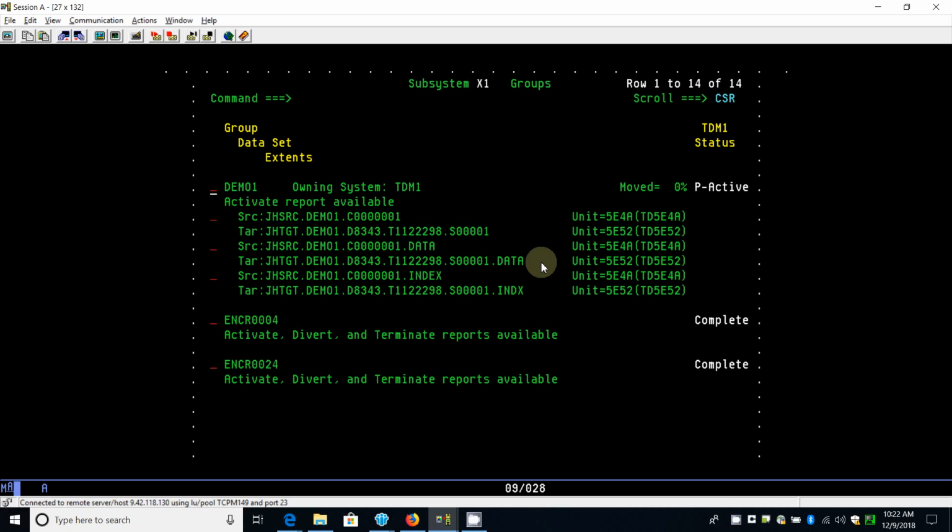So we've already allocated our target datasets. They're called jhtarget.demo1. We've defined jhtarget as part of the zDMF group definition, and then we've got the name here with the group in it and timestamps. So we're active, we're in the copy phase already, which means we're copying the source to the target. Now your applications can be active at this point. They could be active this whole time, so it's 100% moved.